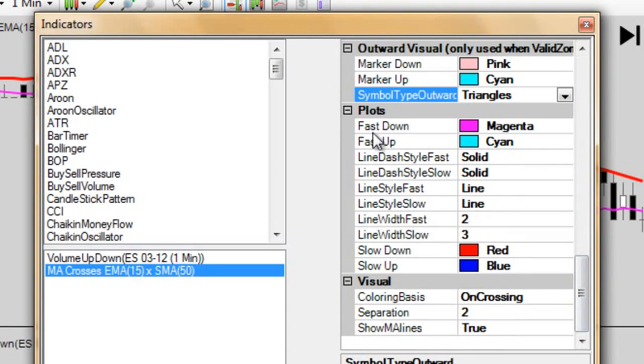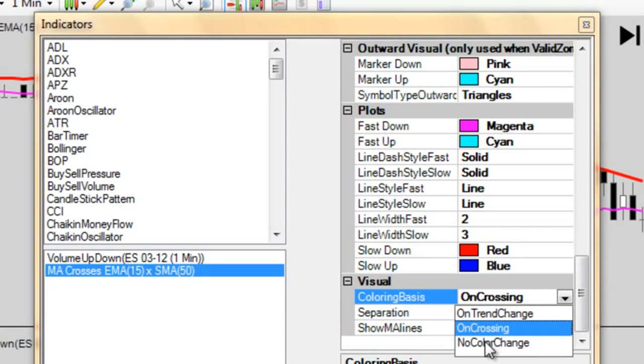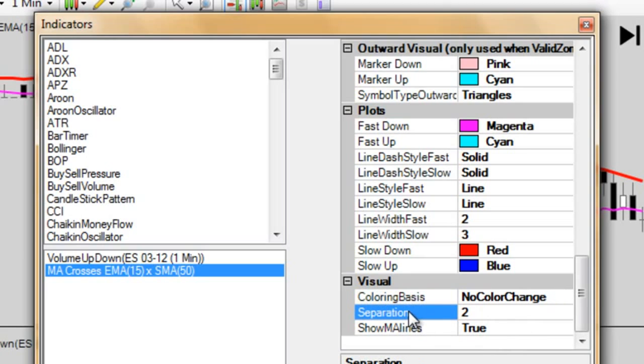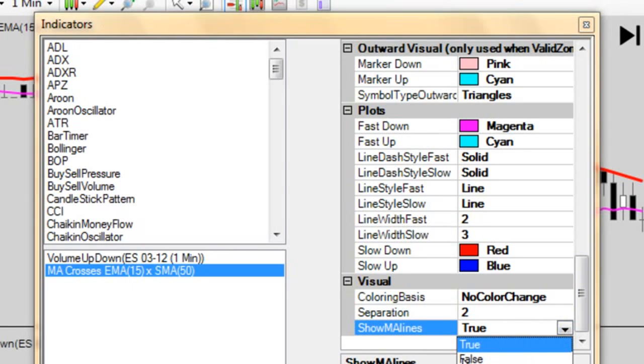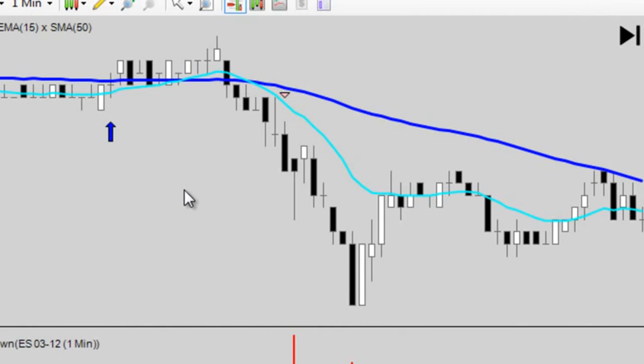Now down here we have the plots. So here's our fast moving average lines. You can configure them different colors, and then your slow moving average colors here. You can also configure the type of line as well as the thickness. And then here on the bottom, you can also configure the coloring basis. So are you color changing on trend change, on crossing, or no color change? Here's separation. And then you can also choose not to show the moving average lines at all. So if you're trying to clean up your charts a little, you can set this to false, and then that won't show the lines at all, but it will still trigger the alerts.